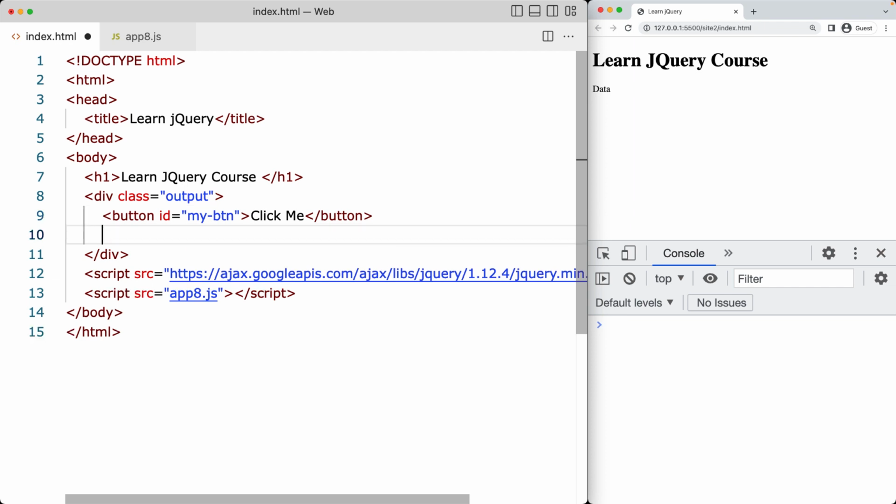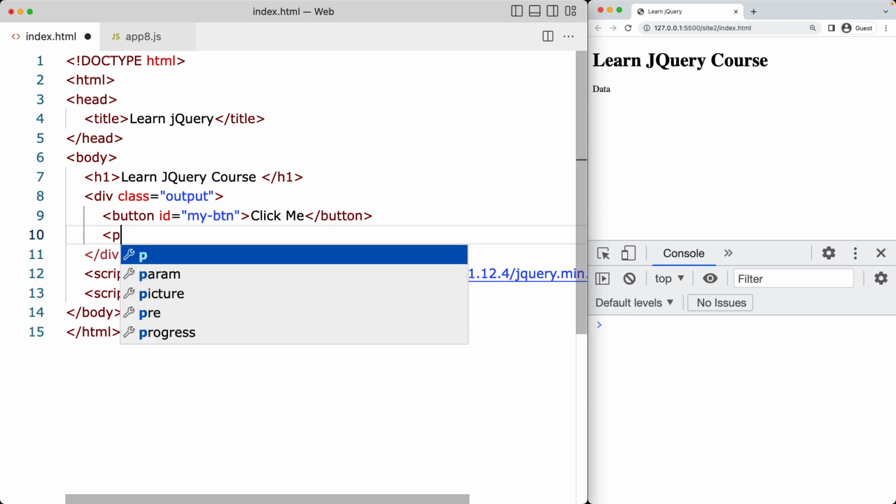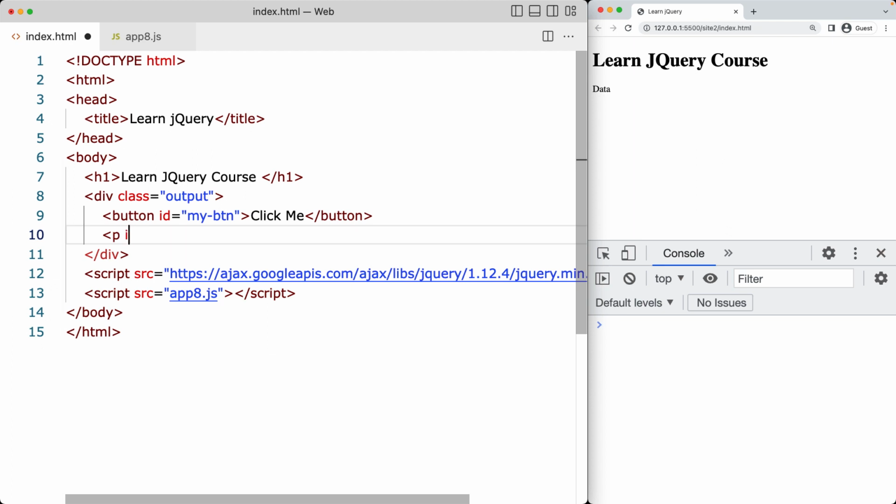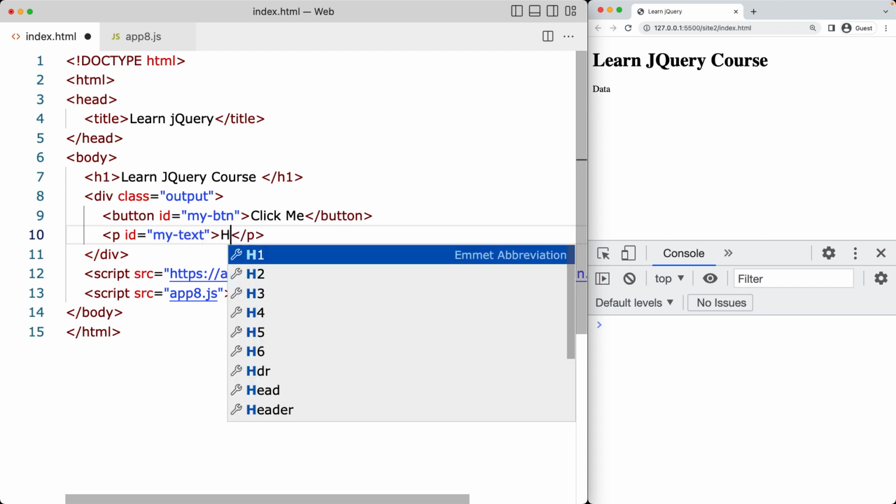And then we want to have an output area. So this can just be a paragraph just underneath the button. And we'll give this one also an ID and set it up as my text. It's going to be the output area where we're going to be adding content into.